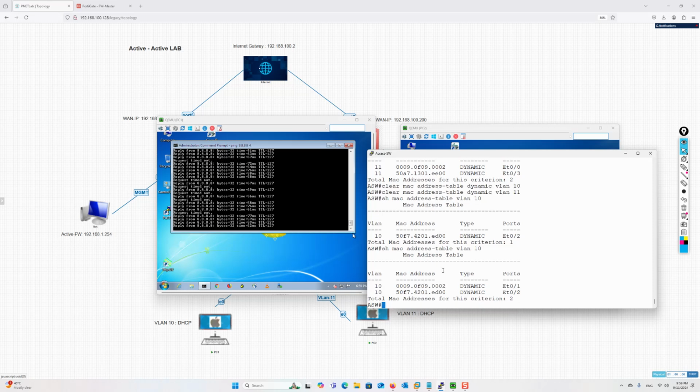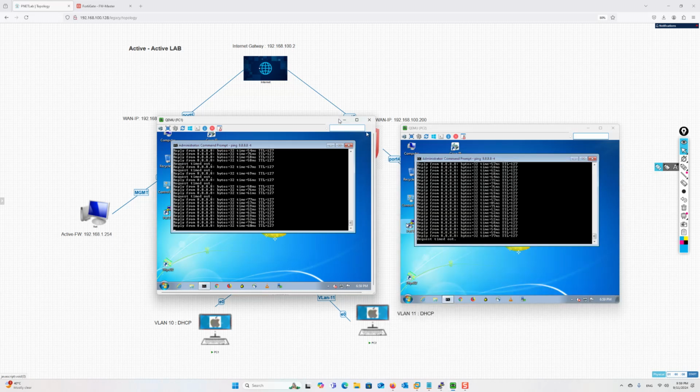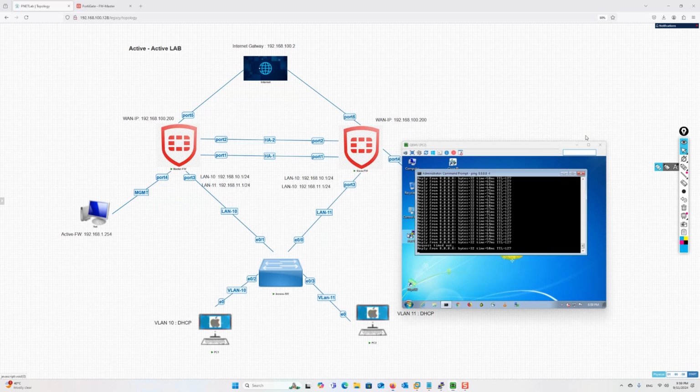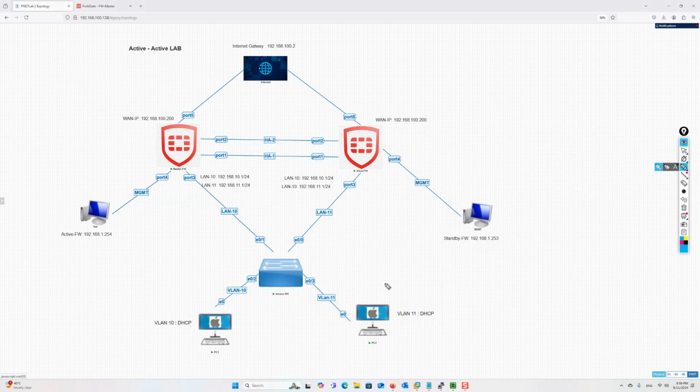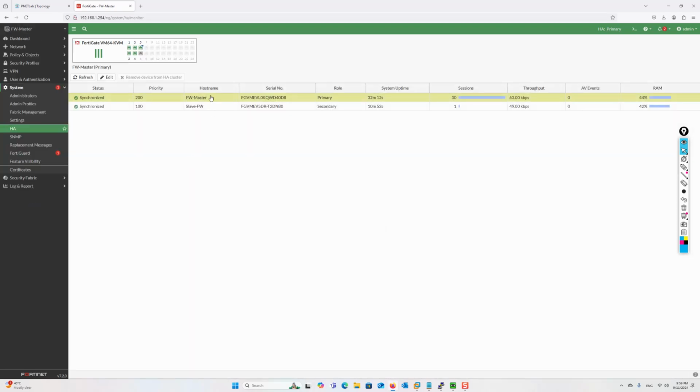Okay, now it's go again, and 11 it's go again. So now both one, now it goes from here again. So why? Because this one is master one. You see the firewall, refresh, now it's synchronized again. This is the master, okay.